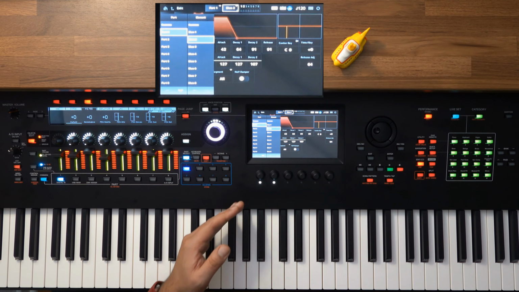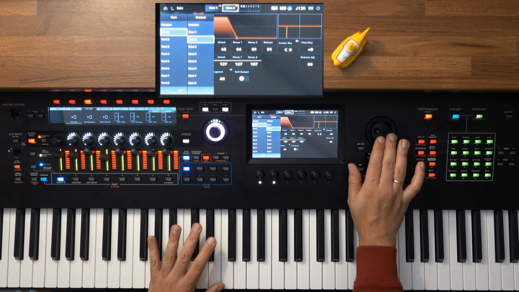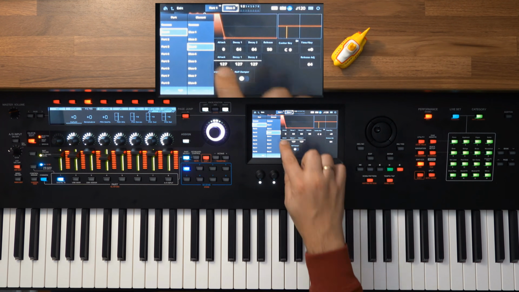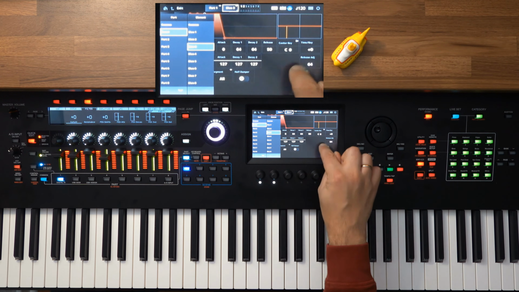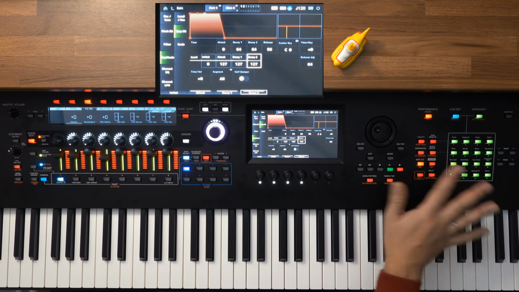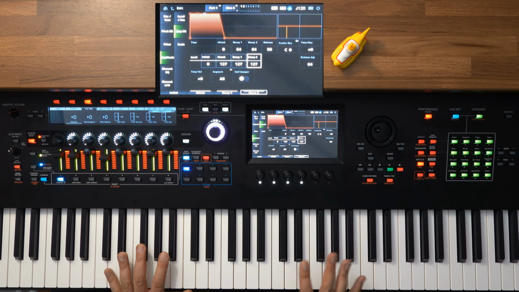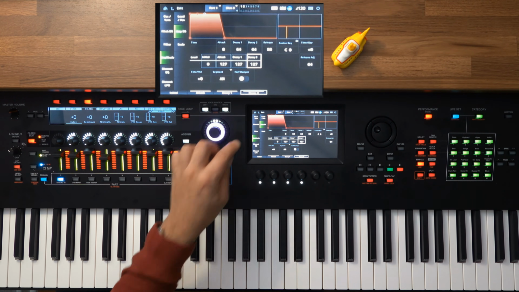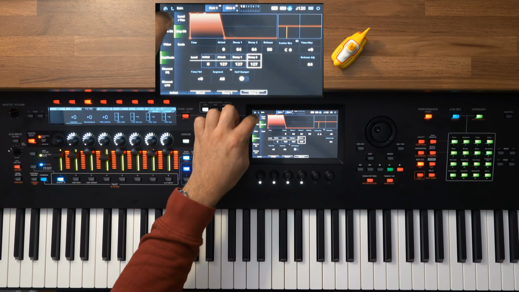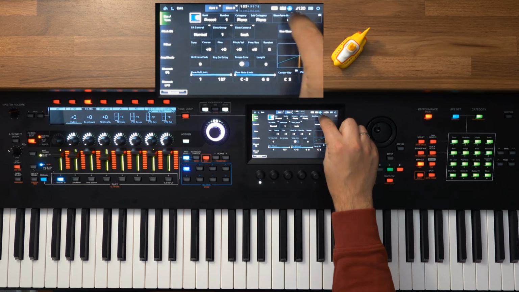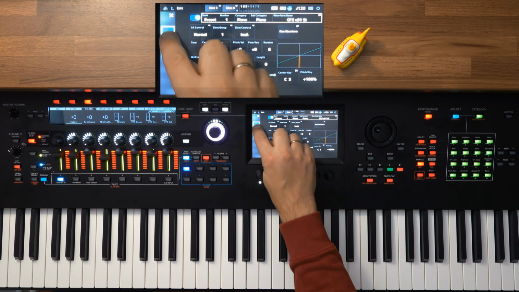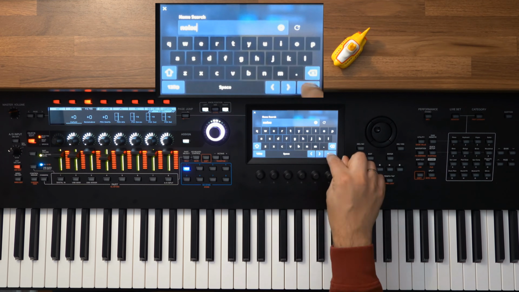Next, let's add some wind sounds, and this is one of the oldest tricks in the book. So we use element 3 of 8 for this. One AWM patch on the Montage can hold up to 8 oscillators, so to speak. And what we want to do here is turn this on and then search for a waveform: noise. Let's listen to this.